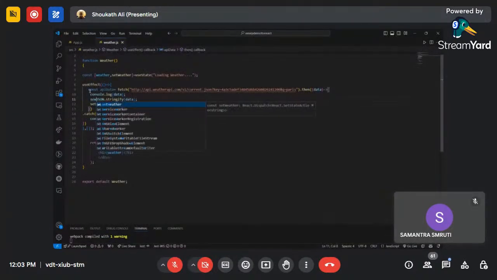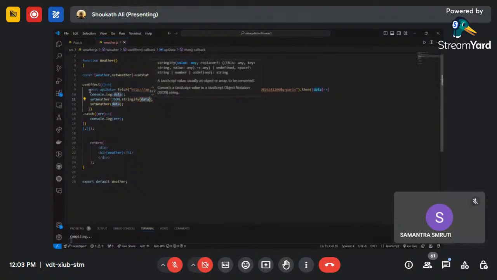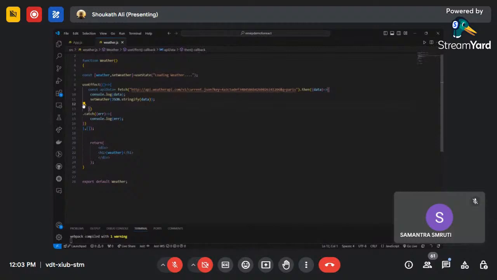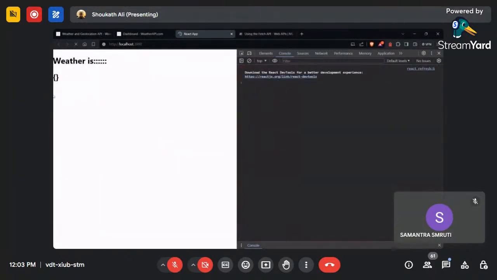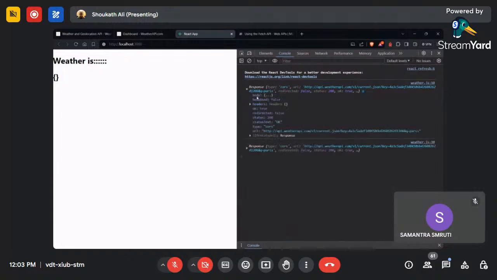Set weather with JSON.stringify. Now it should work. Let's see. Okay, so what are we getting? We are getting an empty JSON. Why? Let's see.